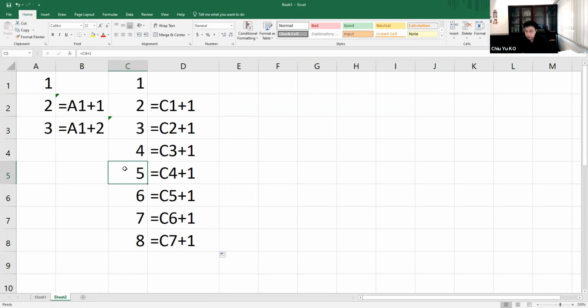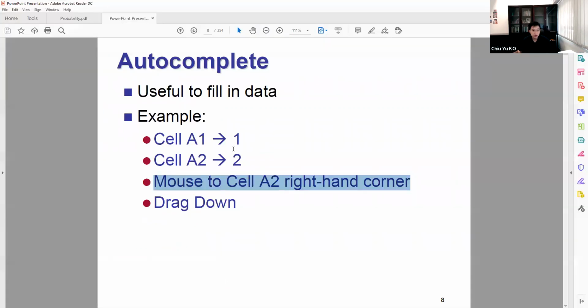Is that clear for this point? Is that okay? Yes. Good. So very intuitive, but just make sure everyone is on the same page.